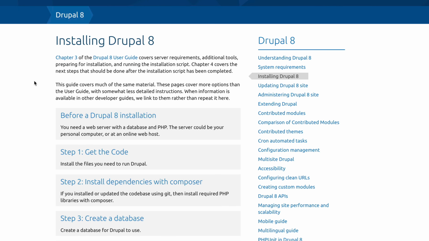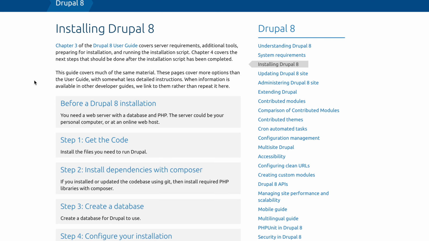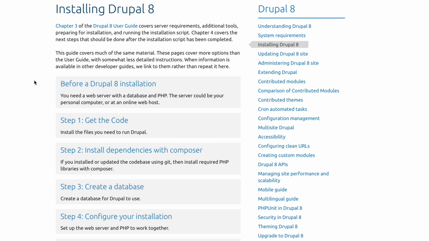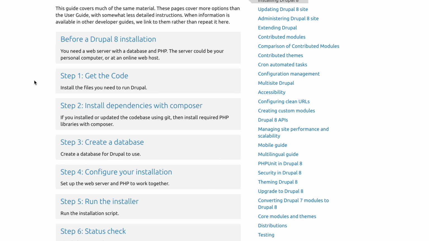So you can see right off the bat, Chapter 3 of the Drupal 8 User's Guide covers server requirements, additional tools, preparing for the installation, and running the installation script. Chapter 4 covers the next steps that should be done after the installation script has been completed. Still with me? Okay, let's keep going.